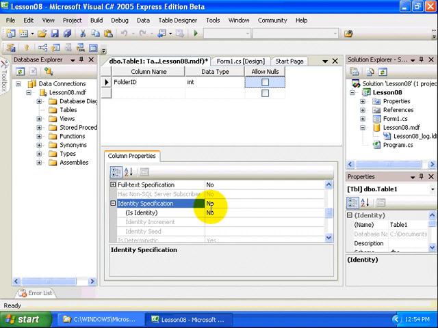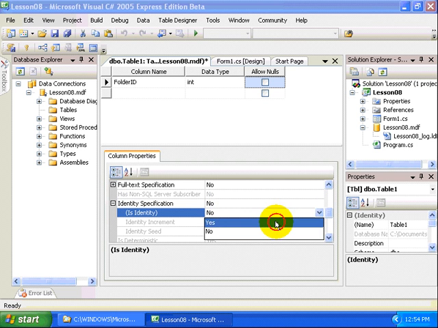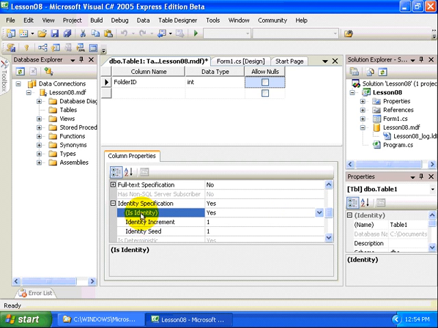Whoops, I need to open this up. Great. Is identity, we're going to turn this to yes. Now there's some other things, identity increment, identity seed. Don't worry about those. Just leave them at their defaults for right now.